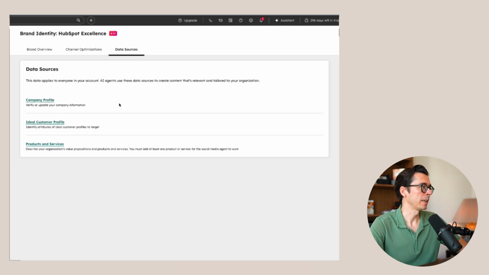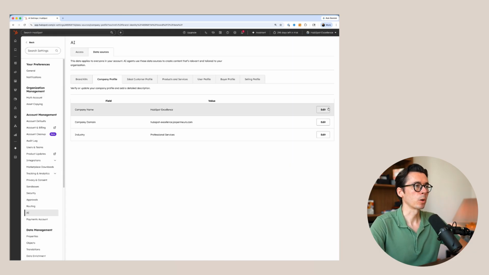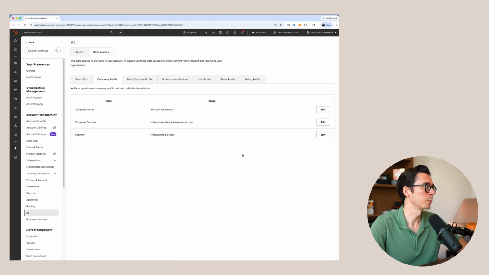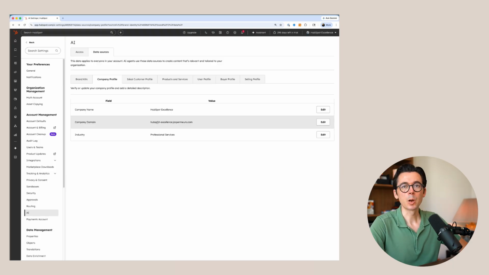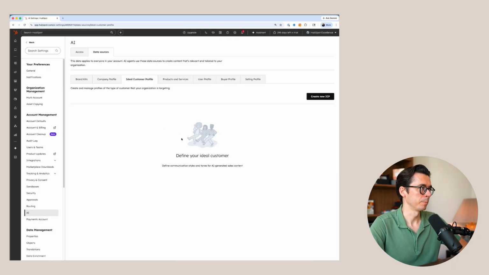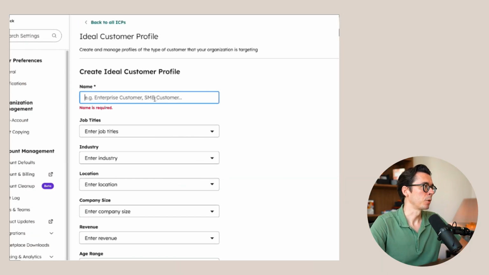And then for the data sources, this will actually bring us back to where we were before. We get to the second tab here where we add in our company name. In this case, that gets taken from our account defaults. So actually I'm going to keep that to HubSpot Excellence for now. Then we add the company domain name as well as the industry that we're in. Then we have the option to add our ICP as well. So we can create a new ICP.